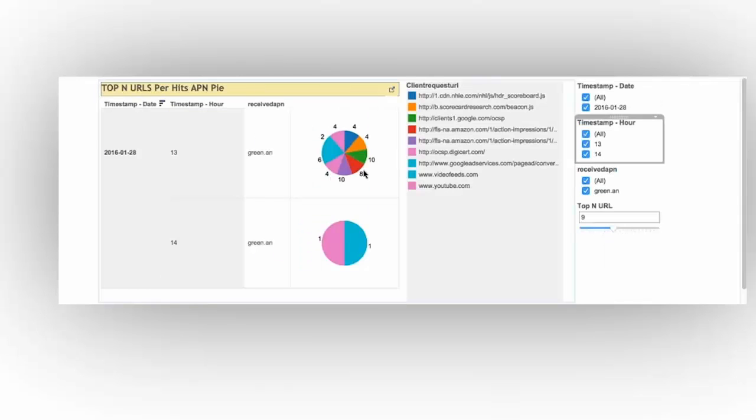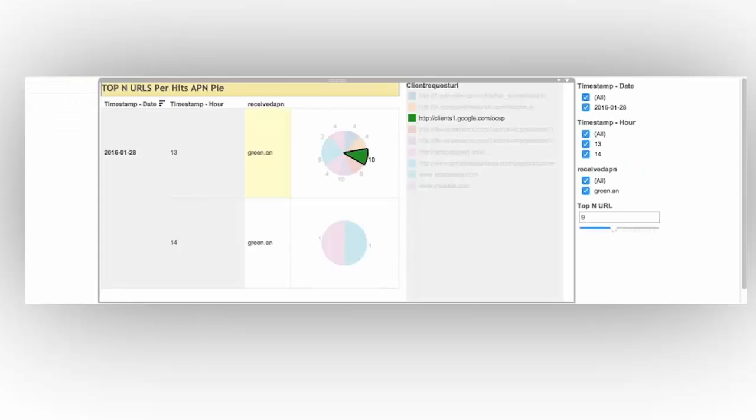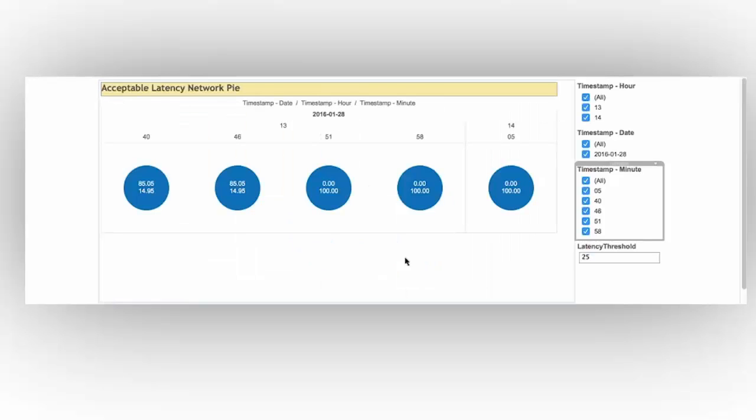So if we move to this other dashboard, we can see the similar top 10 URLs, but per EPN. And as an example, I like to use Pepsi, Coke, or UPS. Could be your different EPNs for your big enterprise customers.